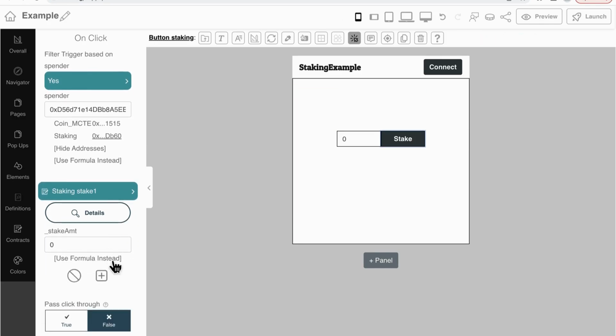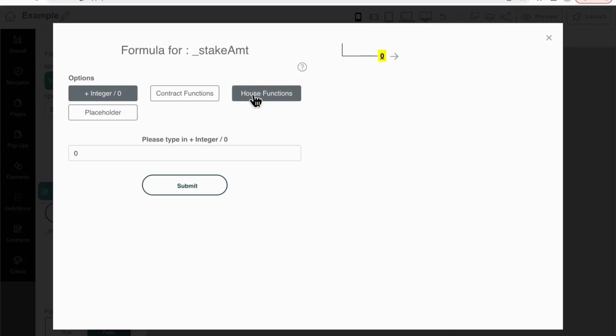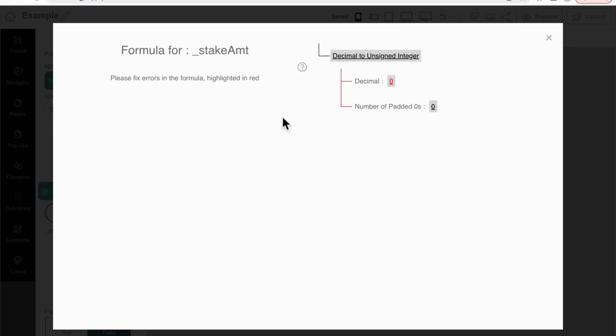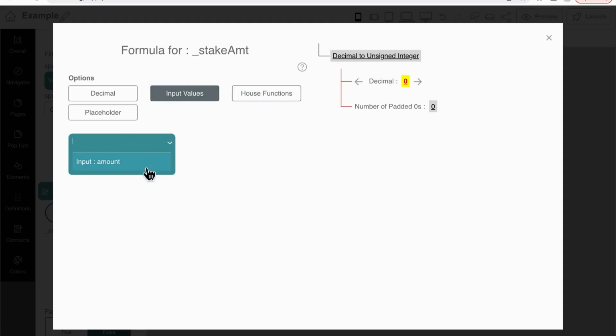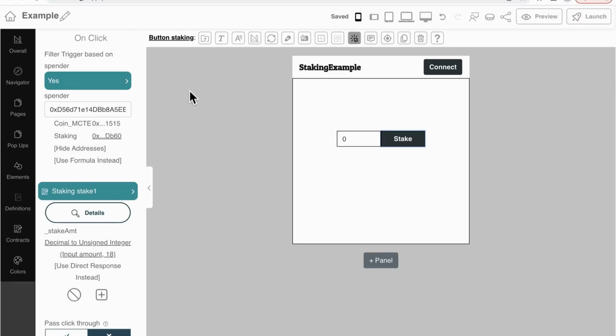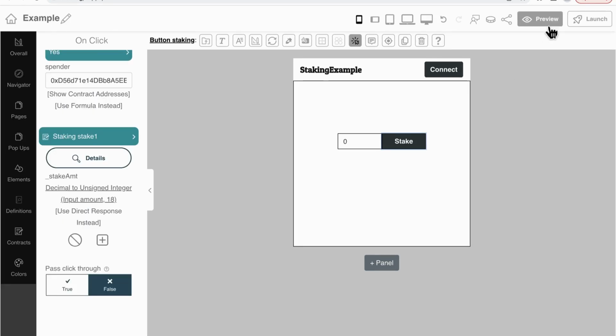For the stake amount, it is the same as the approve amount in that I take the input box and convert it to unsigned integer as it will be going into the contract. I would not elaborate on it. Everything is now ready to go. To see how it will look, go to the preview screen using the button at the top right-hand corner.